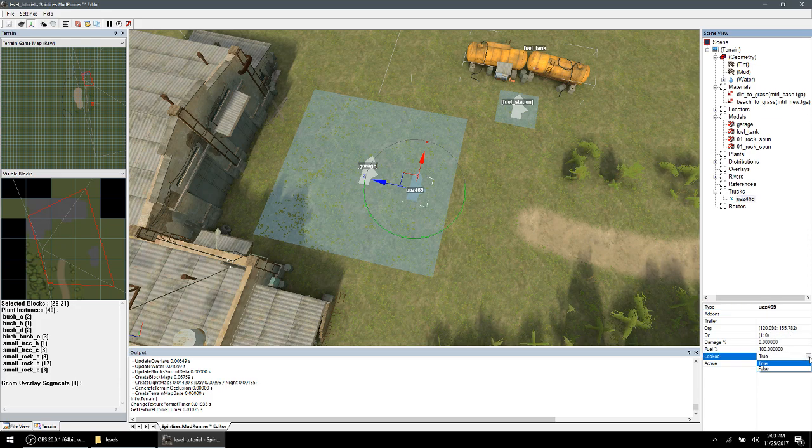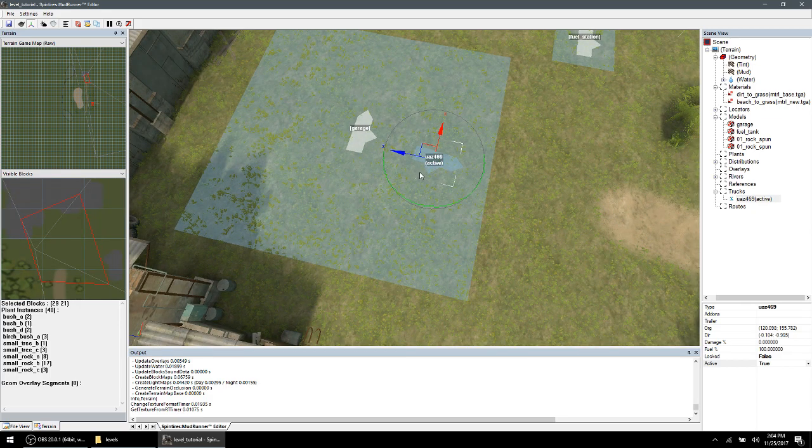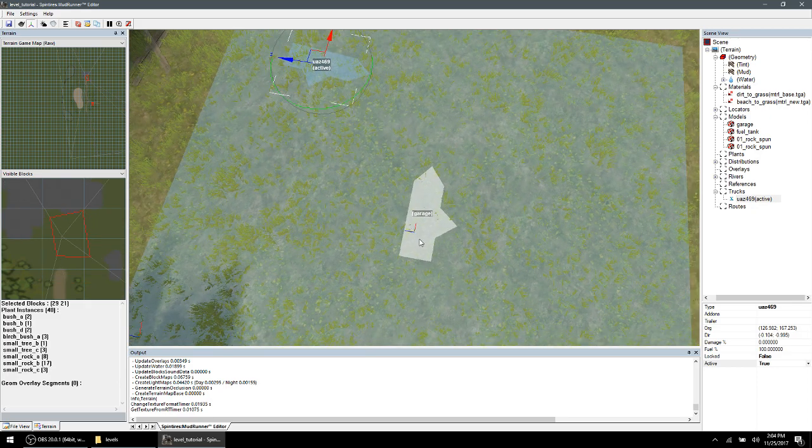All right, locked, no, you want this to be your active truck. Locked false, and active, you want to make true. So when you load into the map, this is the vehicle you're going to load into. This is your active vehicle. So you can rotate it like this and place it where you want it in the garage, right here, wherever you want it.